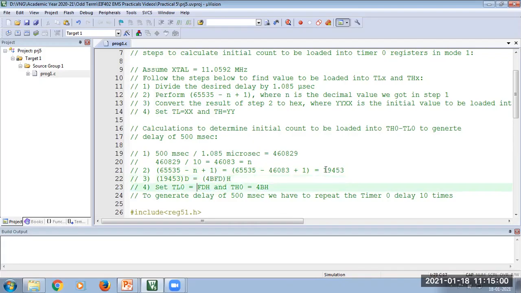So I will load FD into TL0, and I will load 4B into TH0. Then if I start timer 0, how much delay will it generate? It will generate a delay equal to 500 millisecond divided by 10, because for 500 millisecond the count is 460,829, but we have divided that count by 10. So if this initial count is loaded in TH0 and TL0 and we start timer 0, the rollover occurs after 50 milliseconds.